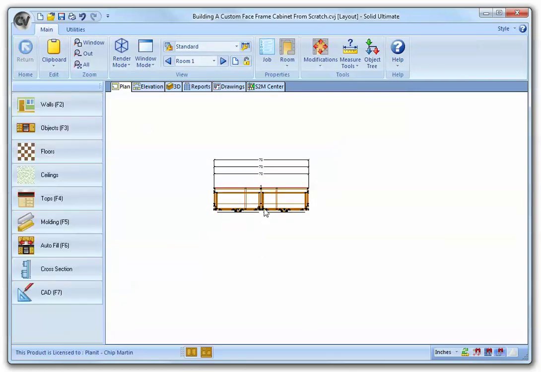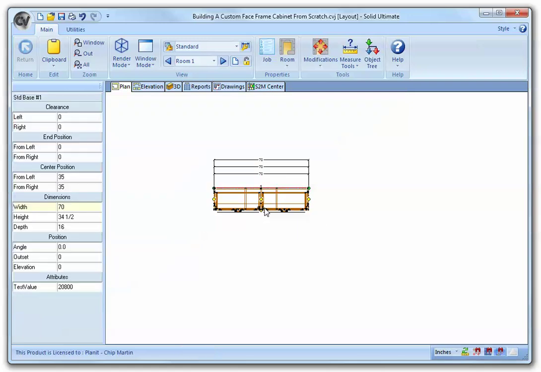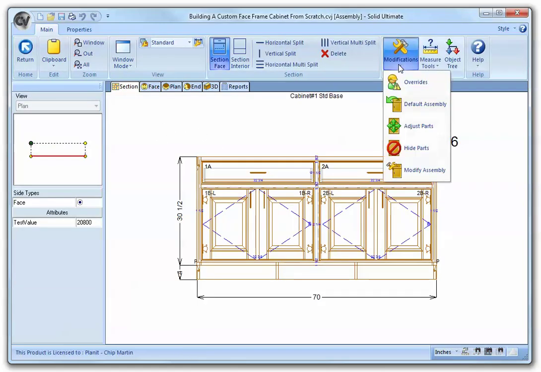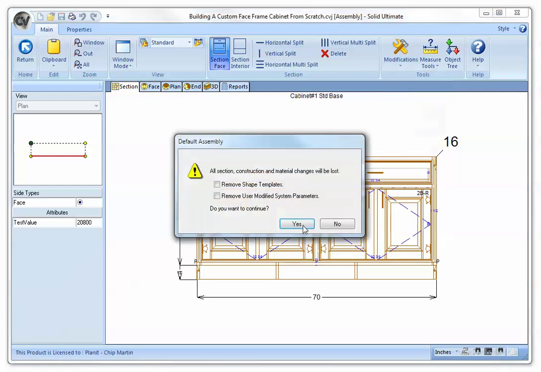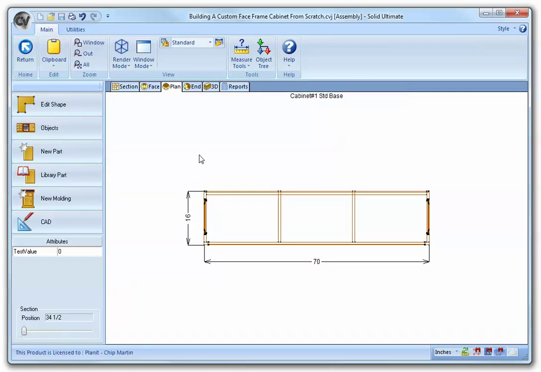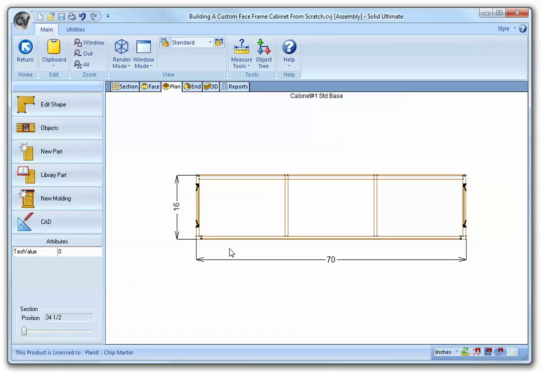Alright, so let's go ahead and configure the cabinet itself. Just going to take this cabinet down to our section editor. And the first thing I'm going to do is default the assembly. That'll get rid of all the parts, give us a nice clean slate to start with. So we know we want some columns on each corner, so let's go ahead and configure the cabinet for that. Make sure we have a good place to attach those columns to.